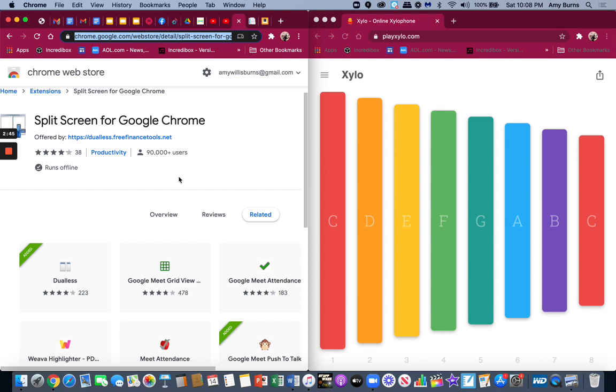Again, some of you already knew this. I know I've read some people say the split screen extension, but that's what it is. It's an extension in Chrome Web Store. Check it out if this is something that will help you.